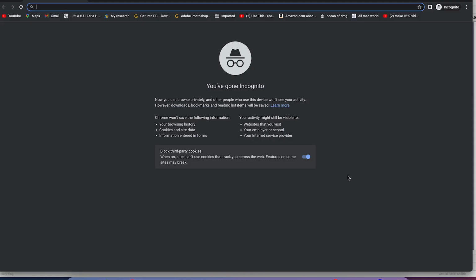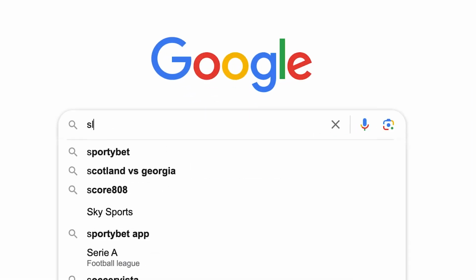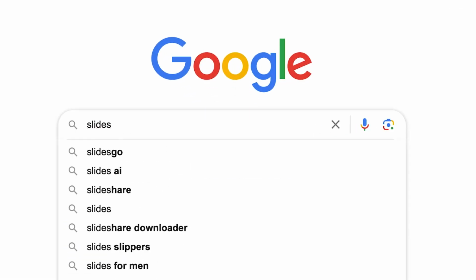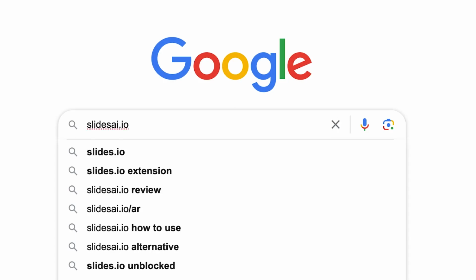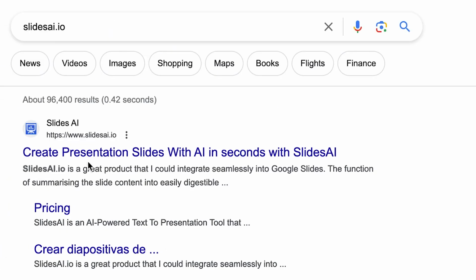So the slides you have seen was created by an AI completely for free. So to start creating these kind of slides, all you need is to come to your browser. You can type Google if you want. You can come to slidesAI.io. Okay, so at this website you can see create presentation slides with AI in seconds.